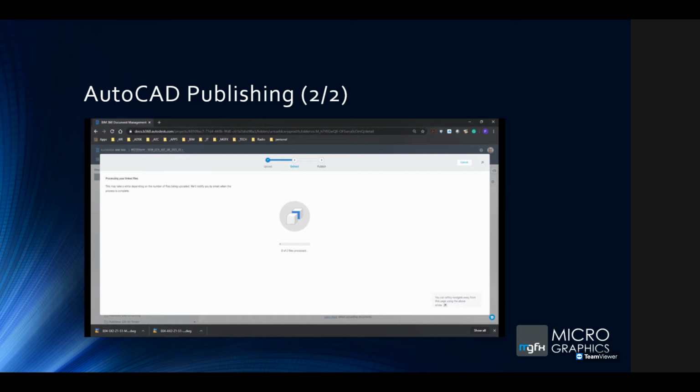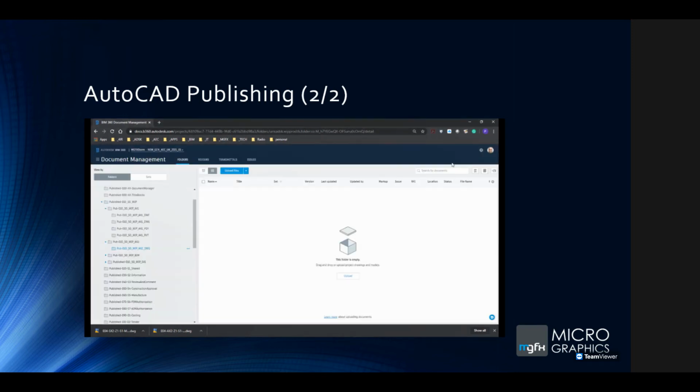And we continue. Okay, and once again, the files are processed. This time around, there's no object recognition, character recognition. It's just going to be some AutoCAD-based files. And once that is done processing, we'll see them appear there.